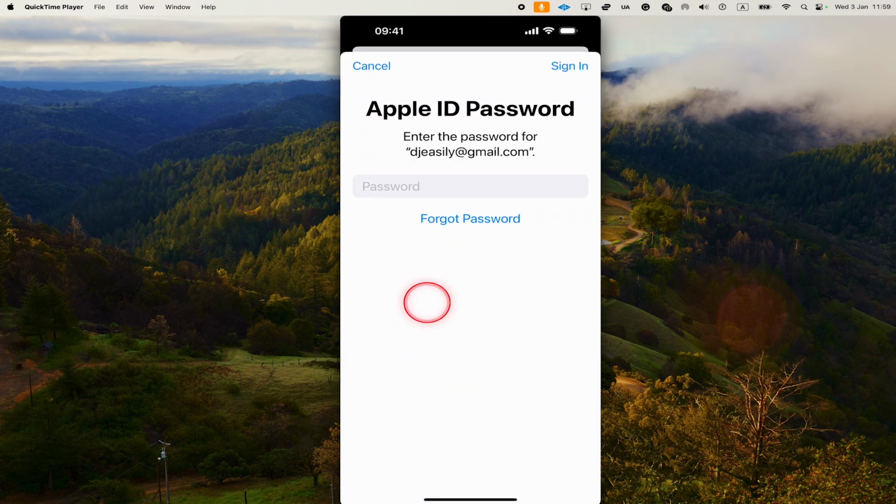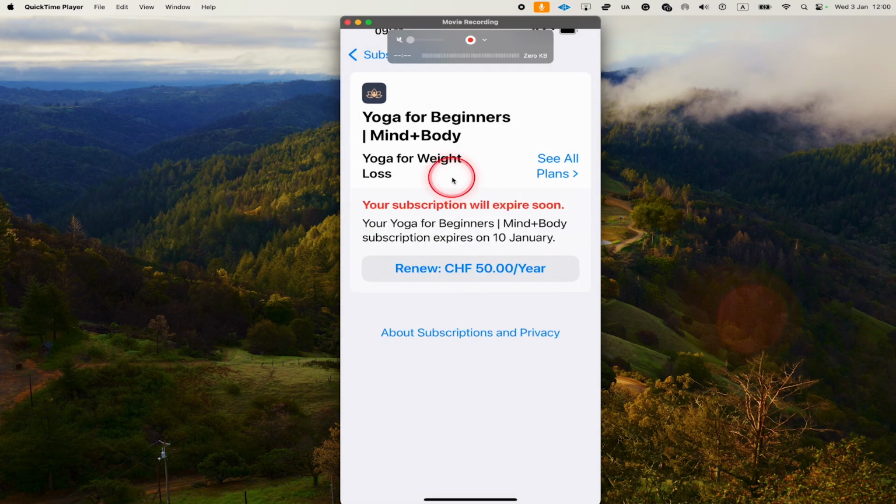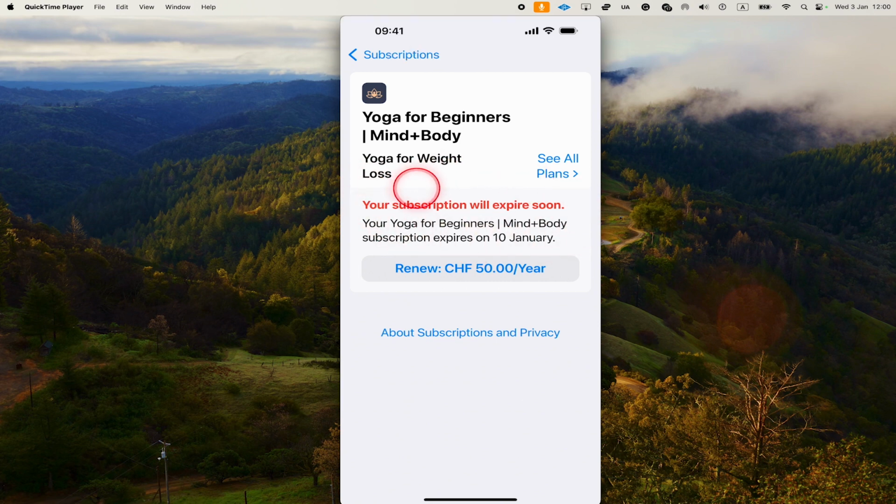You will need to enter your Apple ID password to confirm. After that, you will usually get a pop-up notification like this one here, and you will need to tap on Confirm to finalize the process. As you can see now, it now says your subscription will expire soon. So we successfully cancelled our trial.